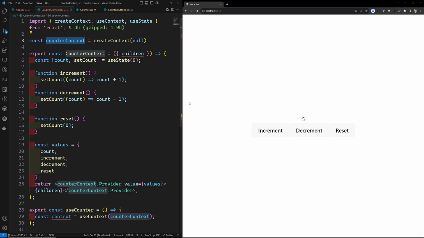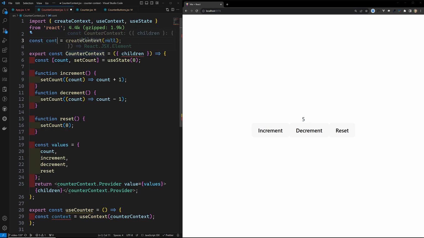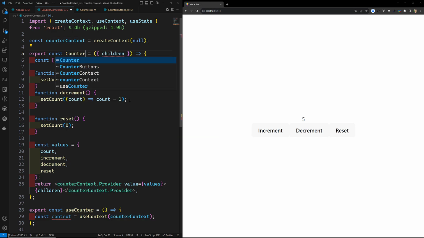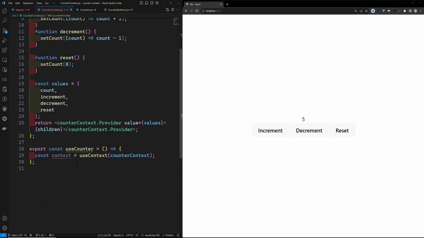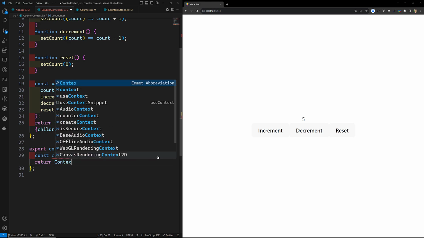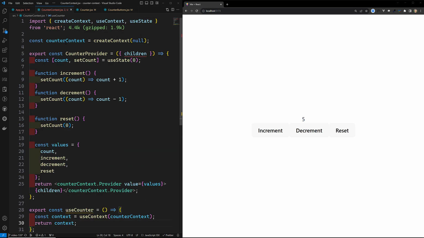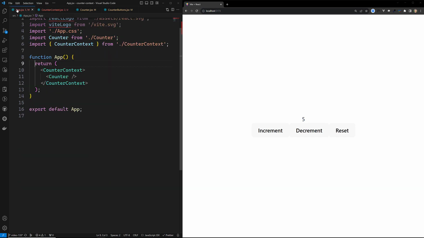Why? Because these both are looking like context. Here, instead of having this one, we need to create something like counter provider. Okay, this one will be very nice. Now here we will be having use context, and we will return this context. Now there is no need for us to export this one. Counter provider is there in our app.js.